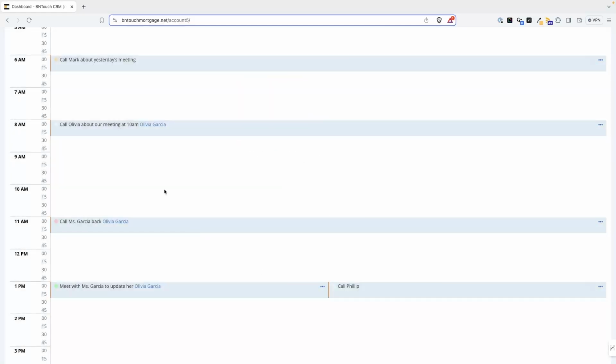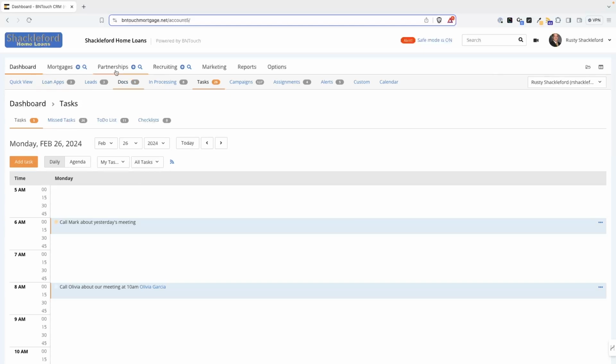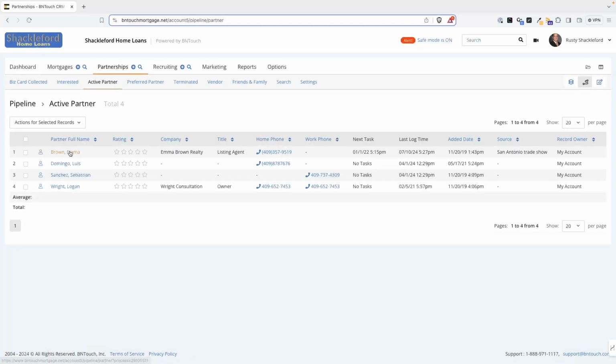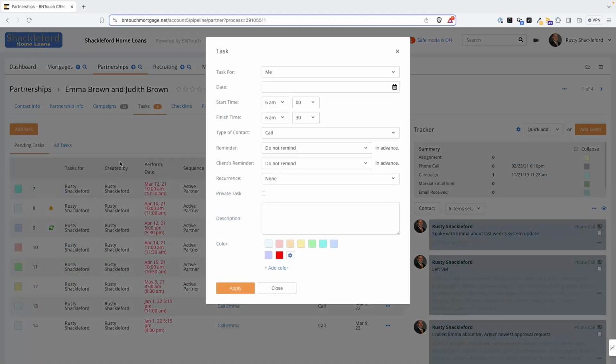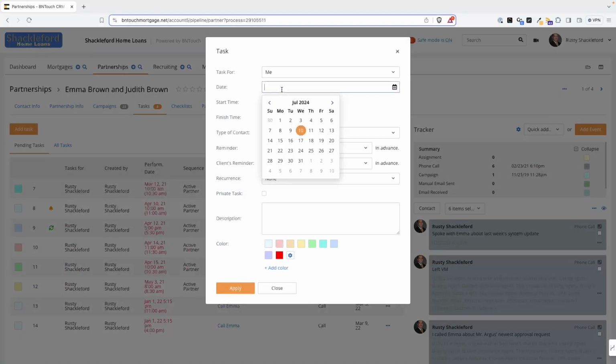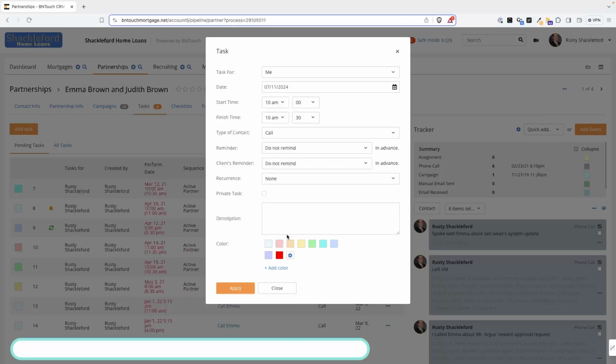In the same way, being able to create new tasks while working in a partner's record ensures you won't miss a call, appointment, or follow-up. When you set these reminders for yourself, you will be able to see what is on your plate whenever you log in to BNTouch.